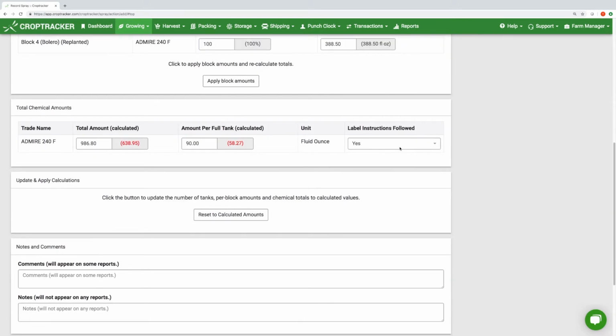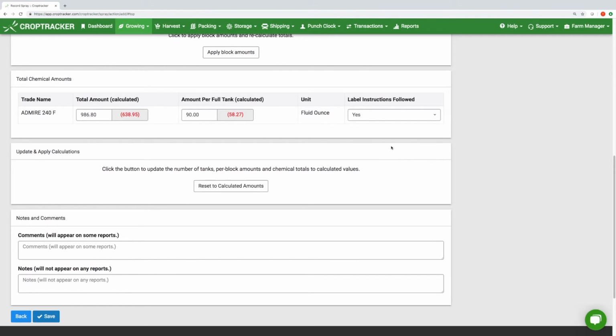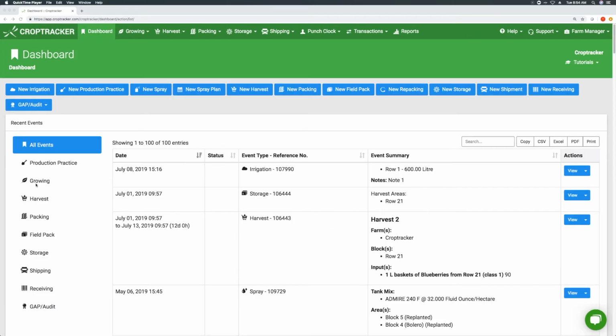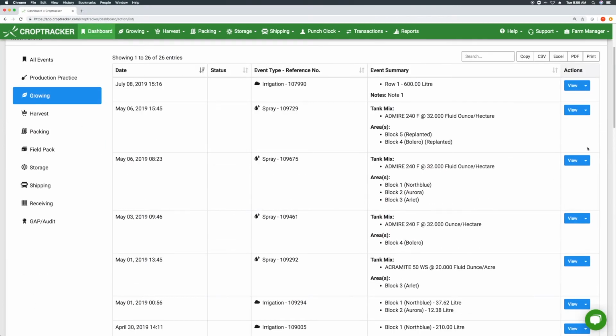If you did override the numbers and want to go back, you can select Reset to Calculated Amounts, and it will change the calculated numbers to the ones it was before. You can add any notes or comments about the event. When you click Save, it will bring you back to the dashboard page. On here, you'll be able to see the new spray record you made.